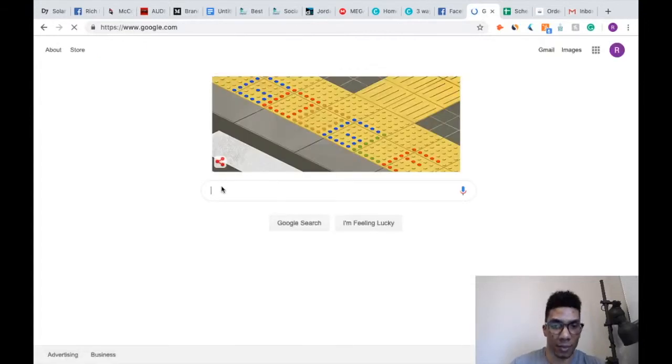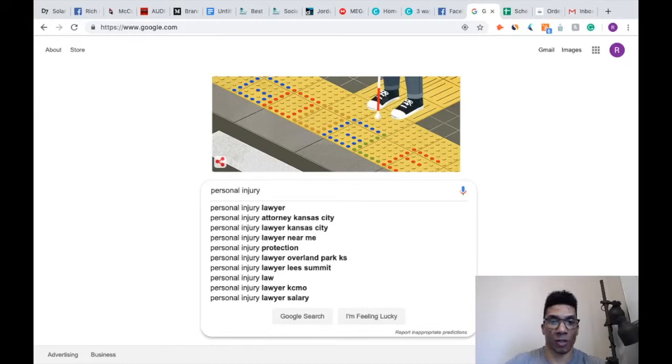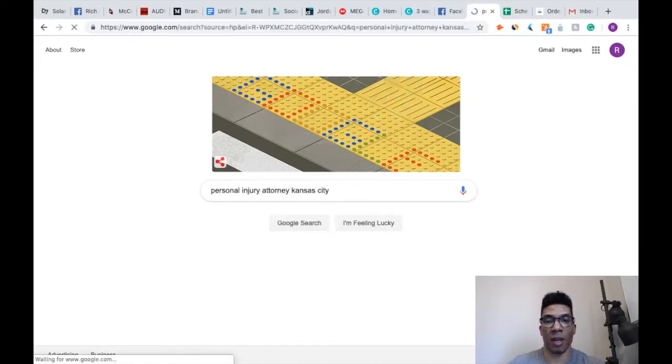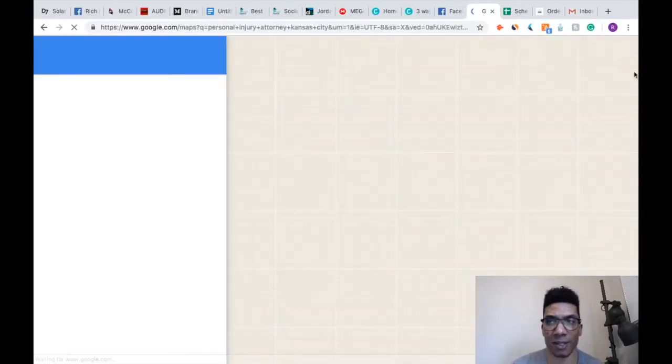So you'll jump right in. I've already got it downloaded, so I don't need to go through that process. It's a pretty quick download, and you'll go to Google to do your prospecting. For me, again, I like to do personal injury auto attorneys. So let's say I search that in Google, and then go to Maps.